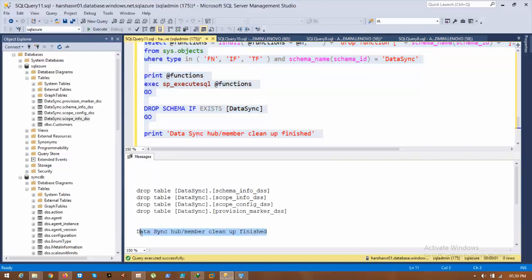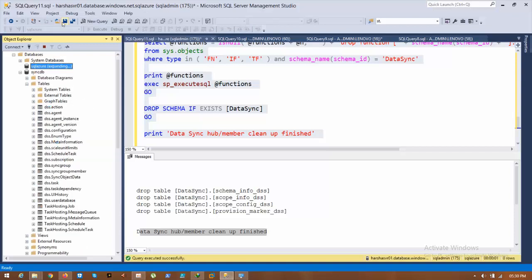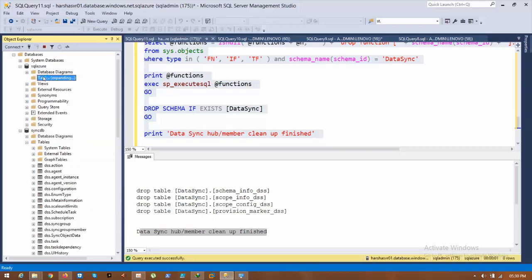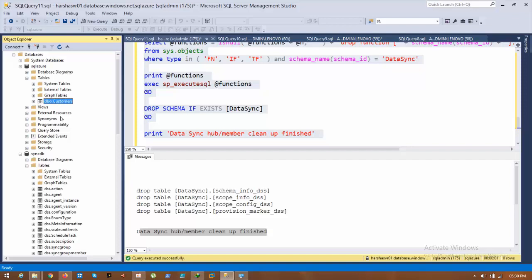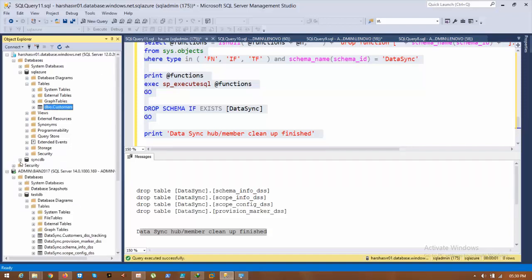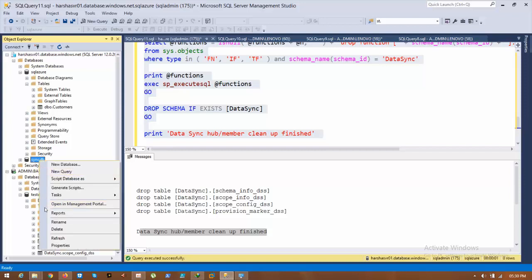Now you can see the message data sync member cleanup finish. Do refresh. Here you have to see only one table, then only the cleanup is successful. Yeah, dbo.customers. Now you can delete the syncdb also, no problem.